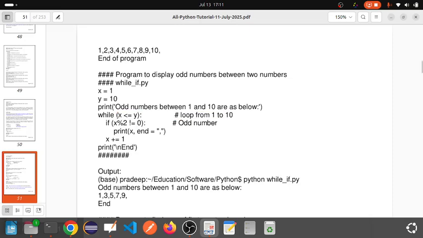Now x less than or equal to y. Here x is equal to 1, y is equal to 10, meaning x is less than y. 1 is less than 10, which is true the first time. And the body of the while loop contains these 3 lines indented with 4 spaces on the right side.